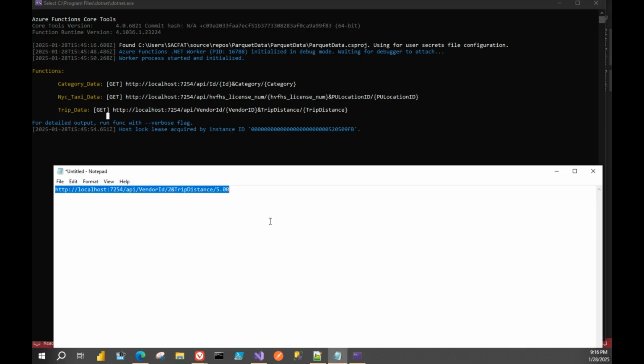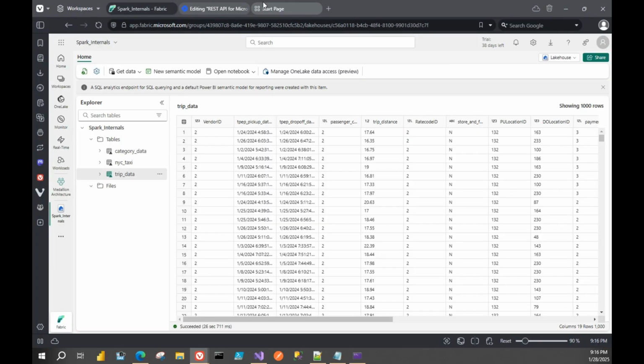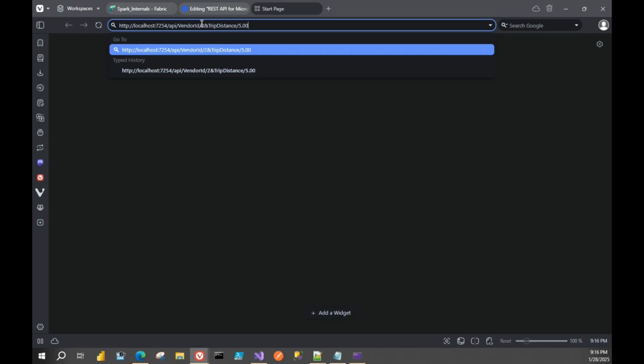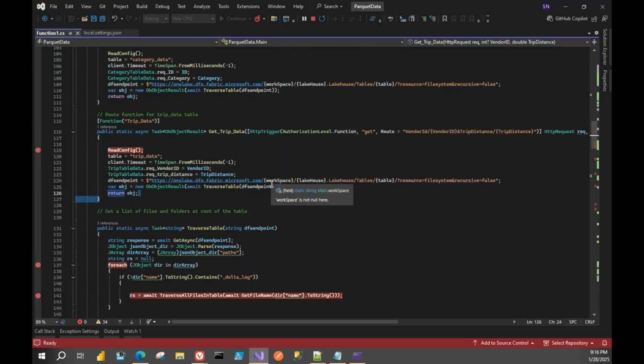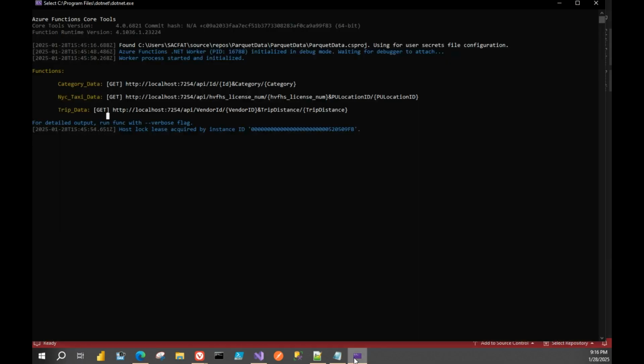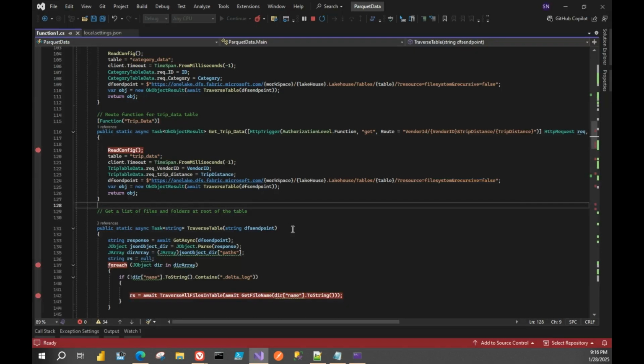So I have this URL already ready. I'll be fetching the data for vendor ID equal to 2 and trip distance equal to 5. I'll just paste that in the browser. The next thing it's going to do is prompt for a browser-based authentication to validate your lakehouse credentials. So this is the read config file.